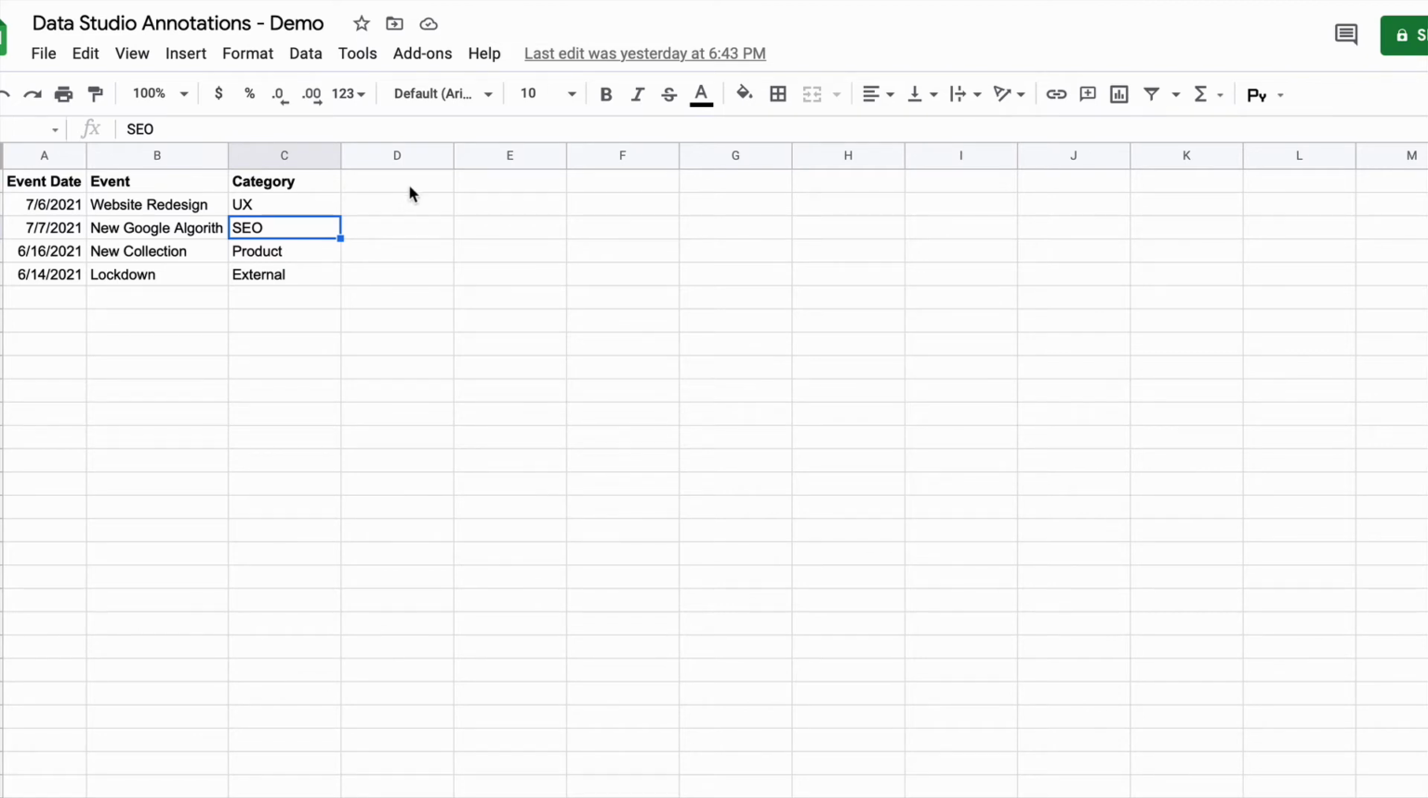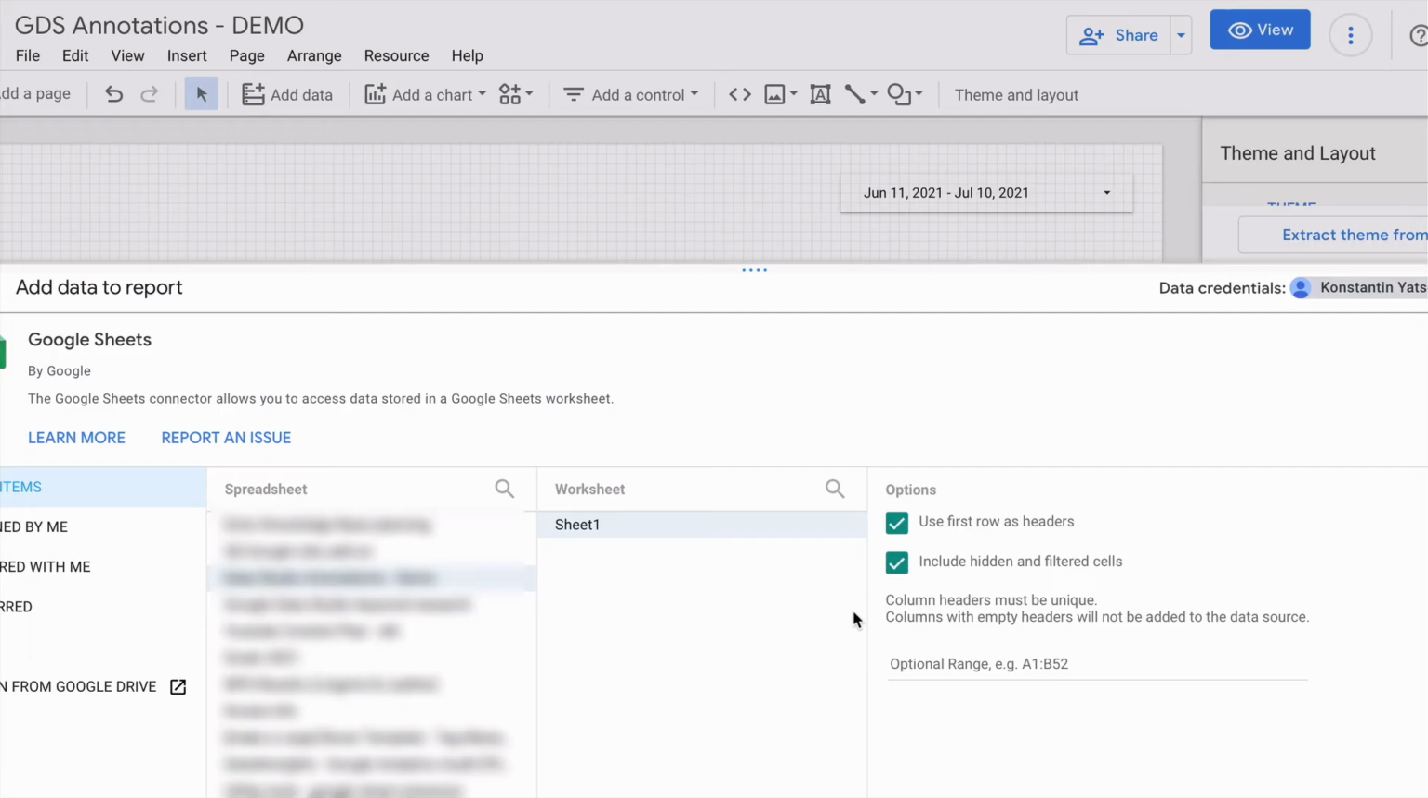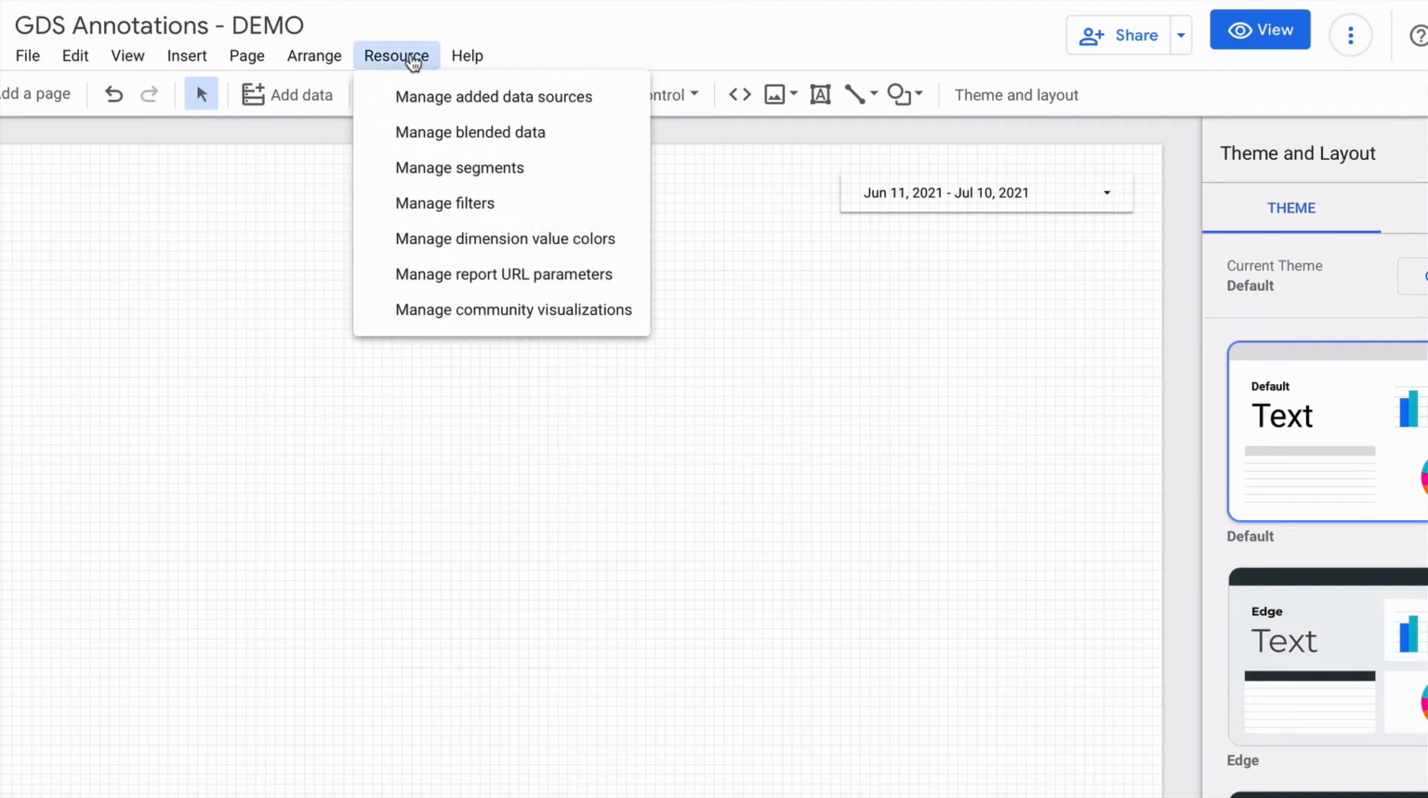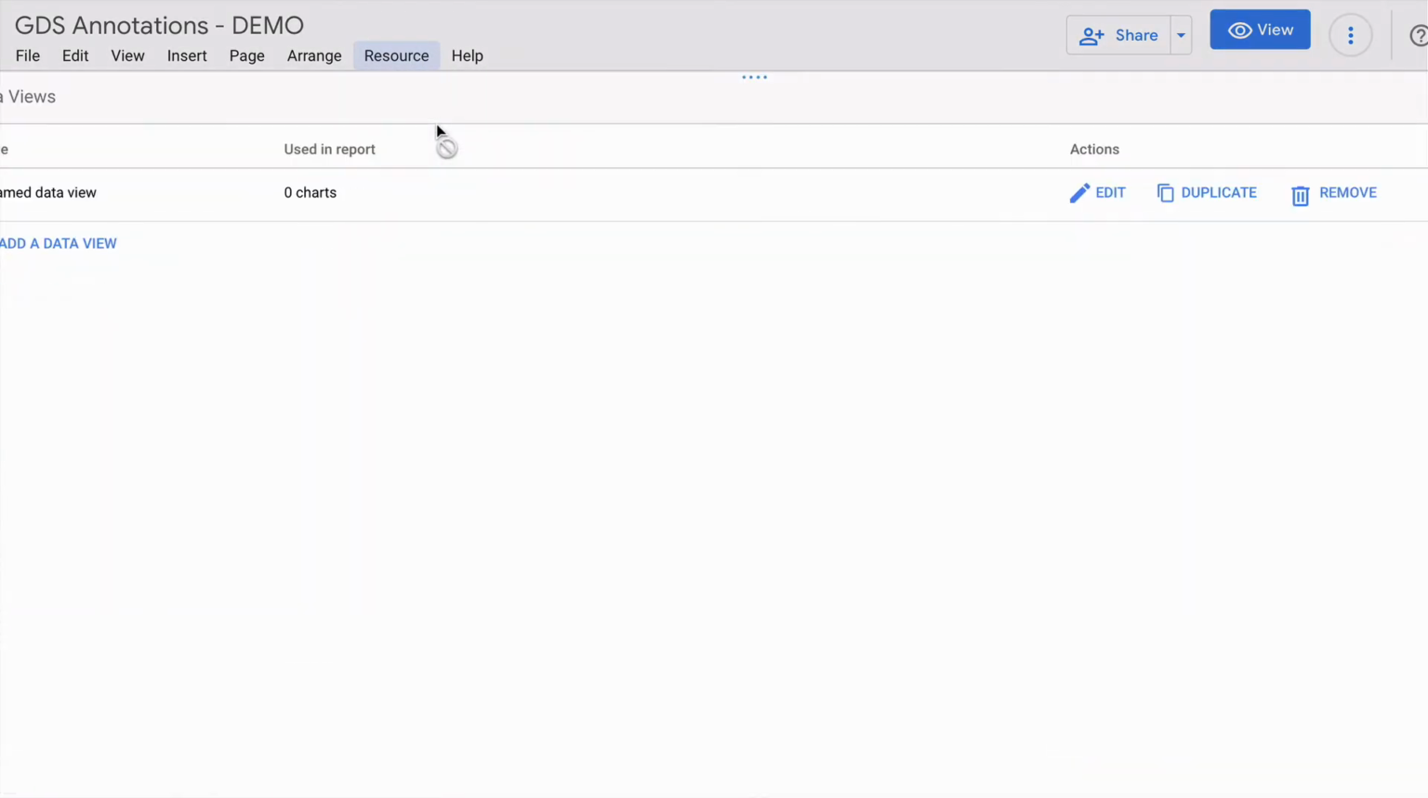Pay attention that you need to use a date field to join the data sources, and the date field should be valid for Google Data Studio to correctly parse it. Other columns are up to you. I'm connecting the Google Sheet. Then I go to resources and to manage blended data.